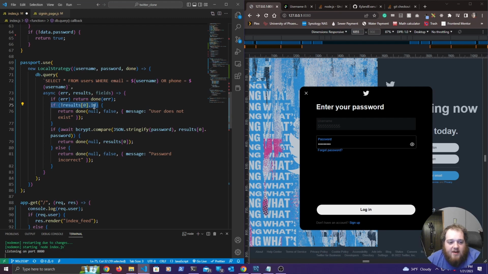If we don't have an error, it'll come down to this next if statement, and it's going to check to see if we have a results at index 0.id. Everything should be at index 0 whenever we're querying user information from the database, because there should only be one user per username, so email, phone, and whenever we get to it, username as well. So we're going to check to see if we have an ID on that result.